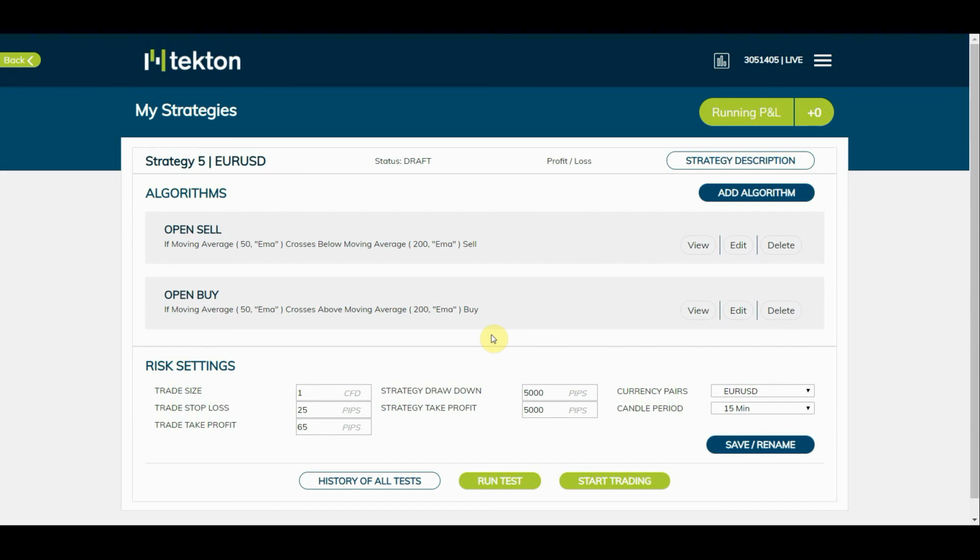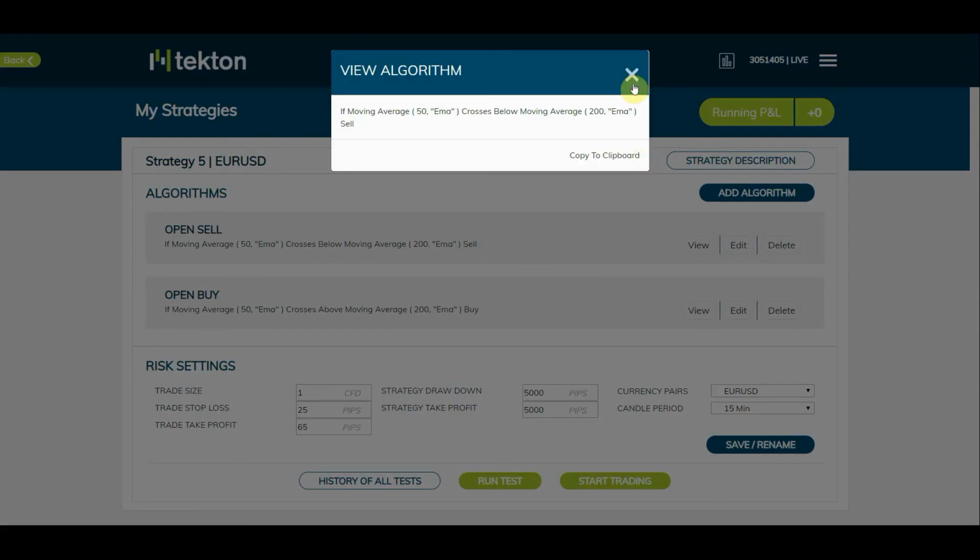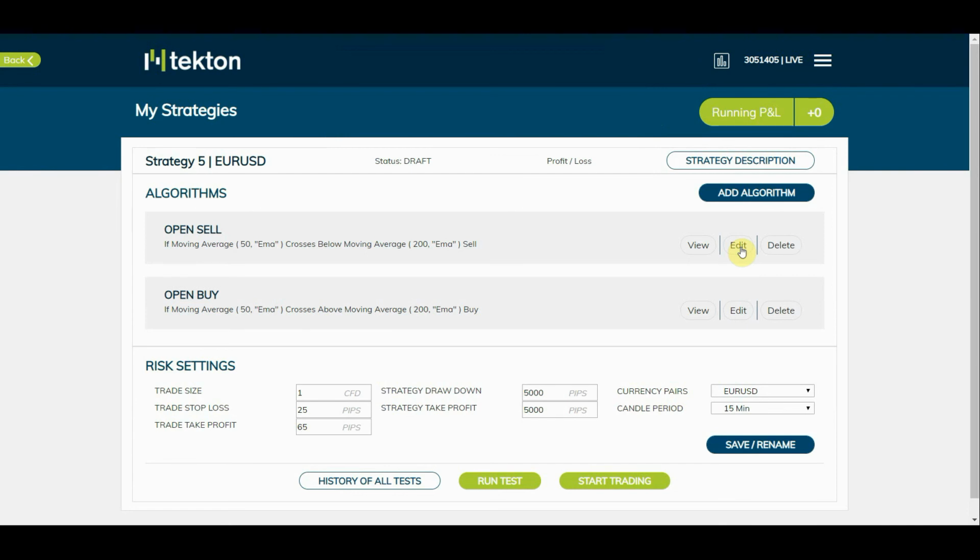Okay, so we now have created our algorithms. We've got our open sell and our open buy, and underneath you can see the actual conditions written out. Now remember, we didn't actually write this, it was actually using drop down menus. It's that simple. If you want to view them, you can by clicking there. If you want to edit them, you can by clicking there. And if you want to delete them and start again, you click there.